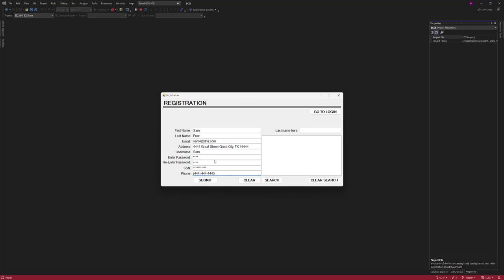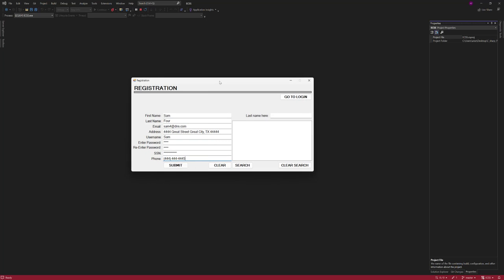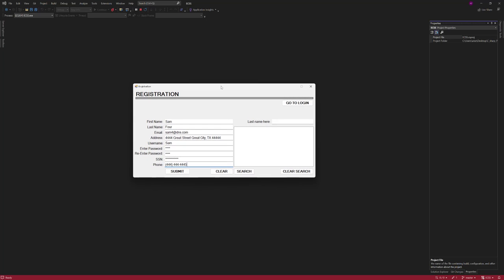Before we submit this form, I want to emphasize the validation here. We want to check if there's somebody by last name 4. Let's do the search. We have Alex 4, we don't have Sam 4, which is good. Clear the search. Let's say we missed the first name and we're trying to submit. We have validation here: first name is missing, it cannot be empty. We can either exit here or click OK.